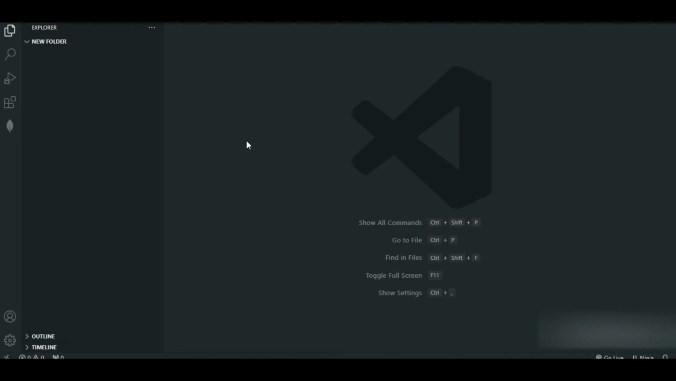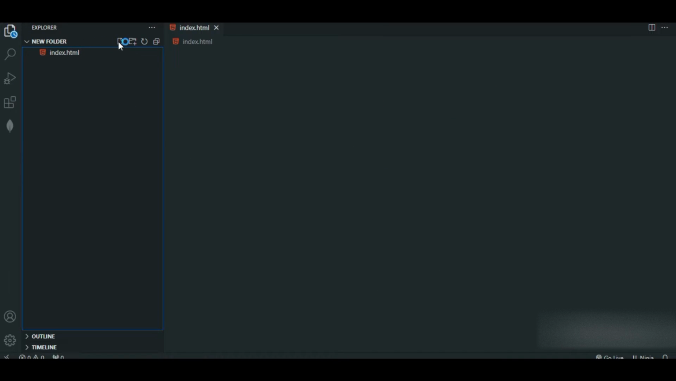We'll be building a unit converter. The stack we'll be using for that is HTML, CSS, and JavaScript. Let's start by creating the HTML file. I'll just create index.html.